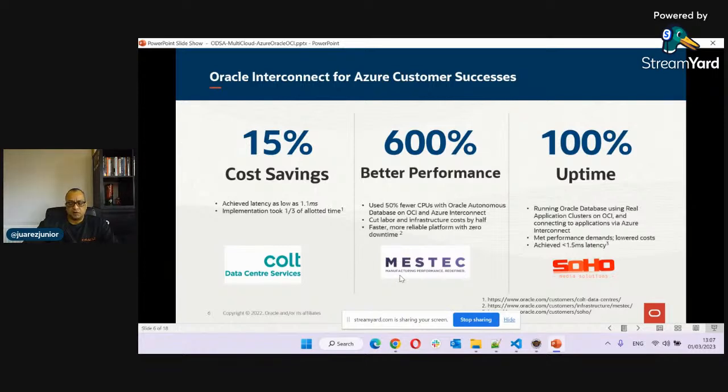At the end of the day, if you have better performance, you are having some cost reductions here. You are saving money in terms of implementation time, which is a good thing.